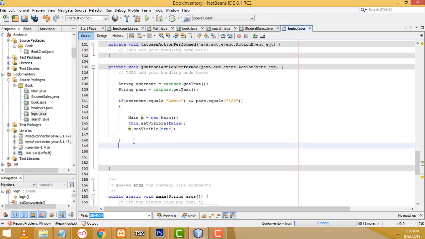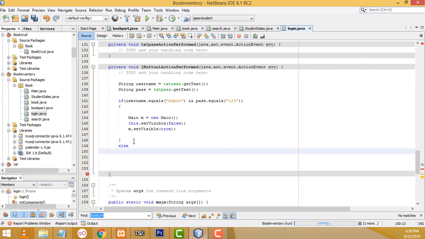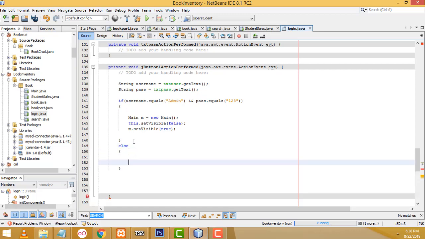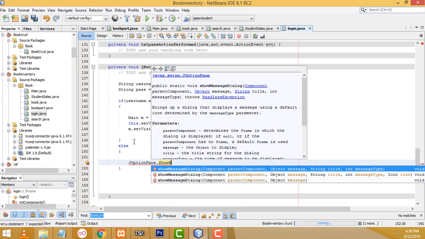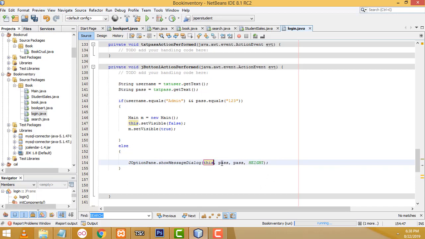If the username and password do not match, go to the else part. You have to show the error as JOptionPane dot showMessageDialog. Here we have to write: username or password do not match. This is the thing we have to show.